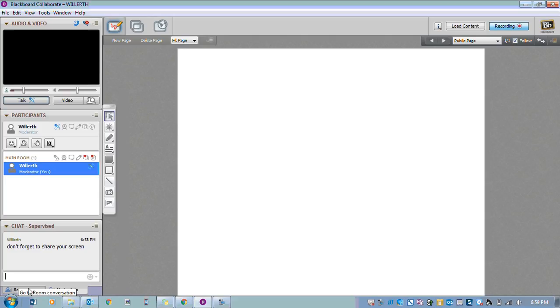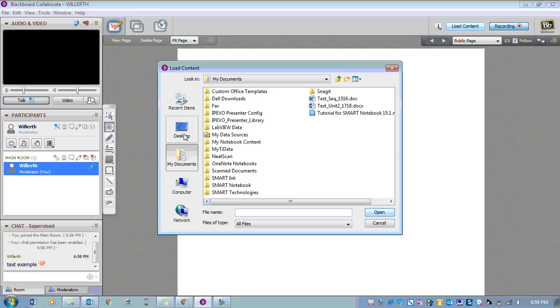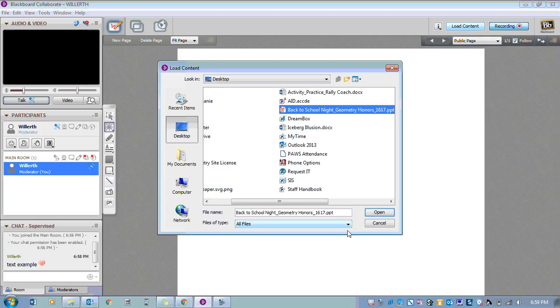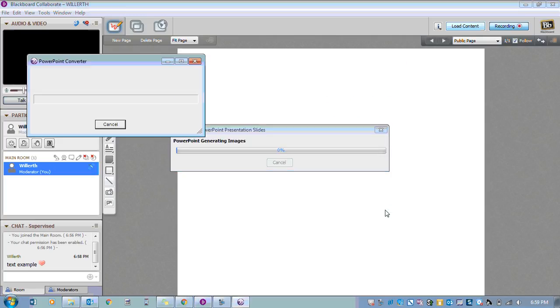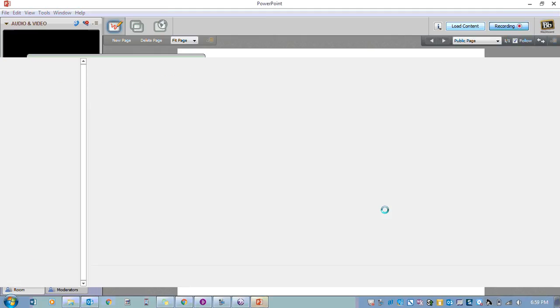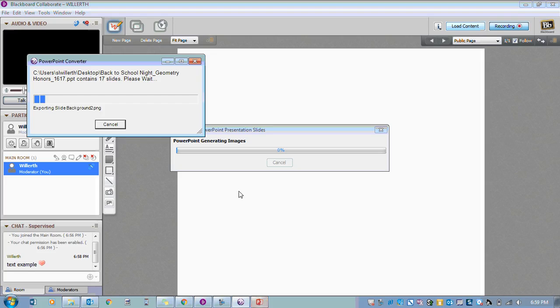So that's a nice function about this texting function. The next thing we want to look at is uploading a PowerPoint. I'm going to turn on my little arrow follower, and if you go up to the load content at the top next to the record button, I'm going to choose a file or a PowerPoint to load. I'm going to choose one of my back to school nights from a couple of years ago, 16, 17, I guess last year. And I'll upload it.